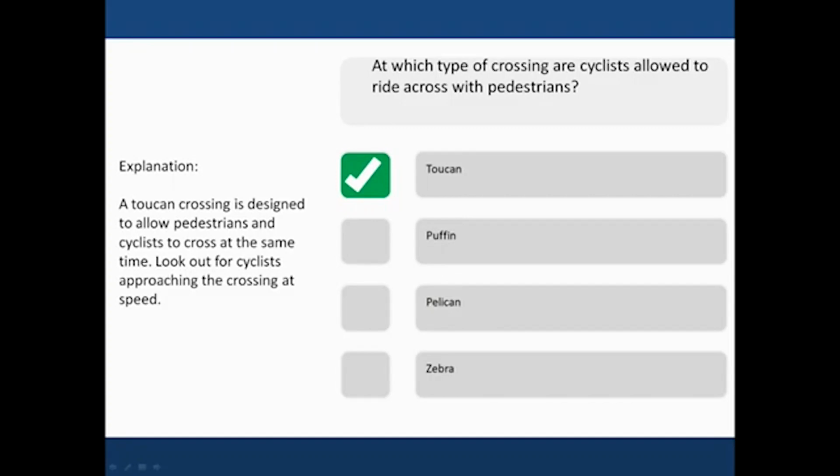Explanation. A toucan crossing is designed to allow pedestrians and cyclists to cross at the same time. Look out for cyclists approaching the crossing at speed.